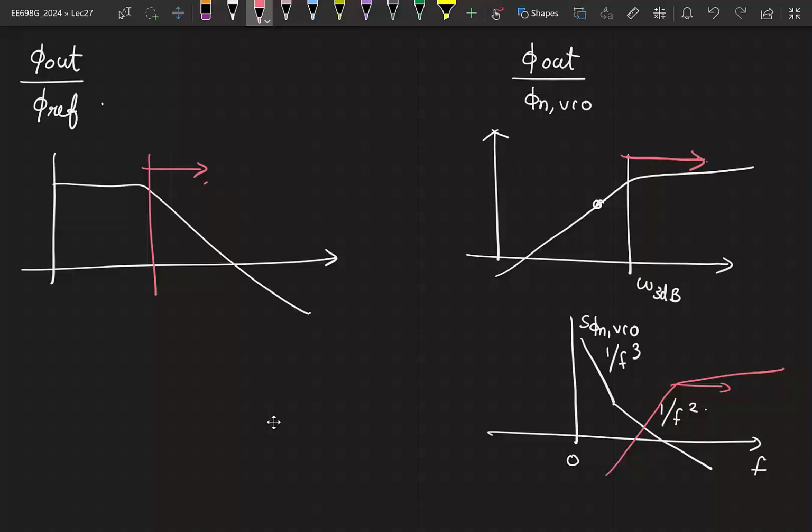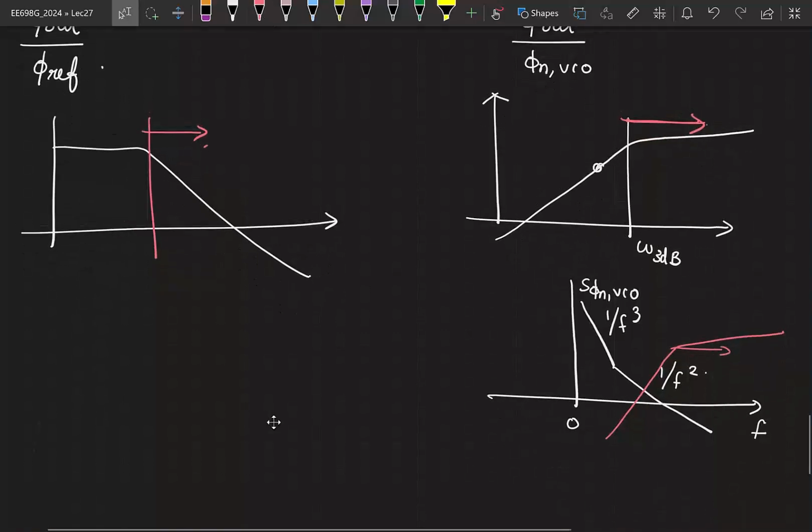If I assume that the reference is coming from a clean crystal oscillator, it will still have noise. That noise is typically white noise, but much lower, right? Now, it's not necessary that your reference will always come from a crystal oscillator. Sometimes you might give it from a controller where the reference itself will have a lot of phase noise. So now, if your reference is noisy, you should keep your bandwidth as small as possible, right?